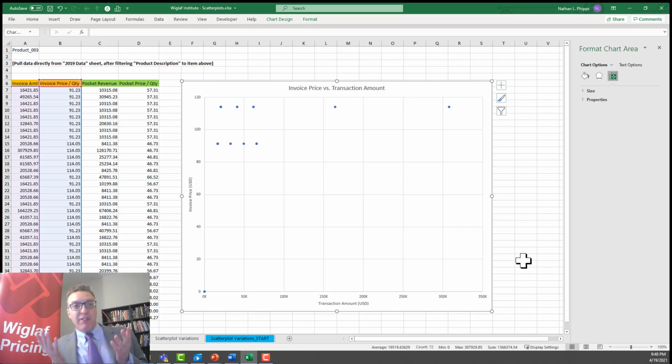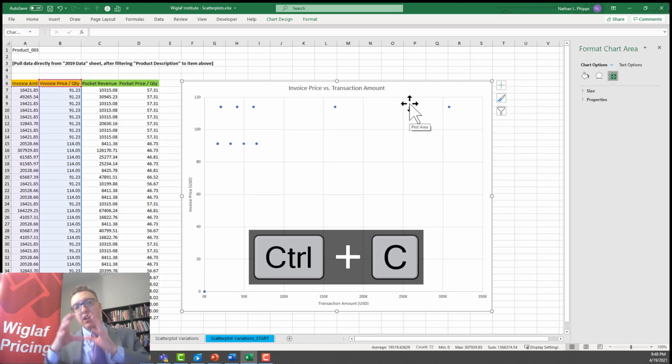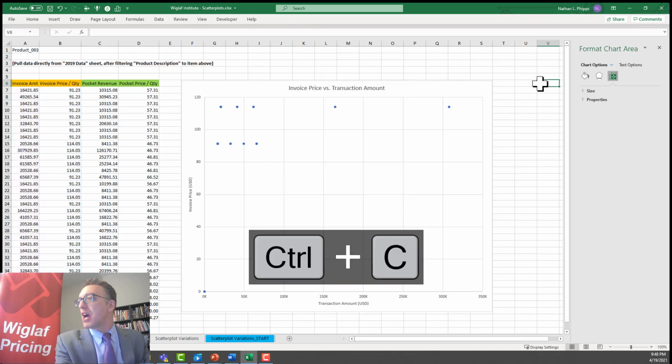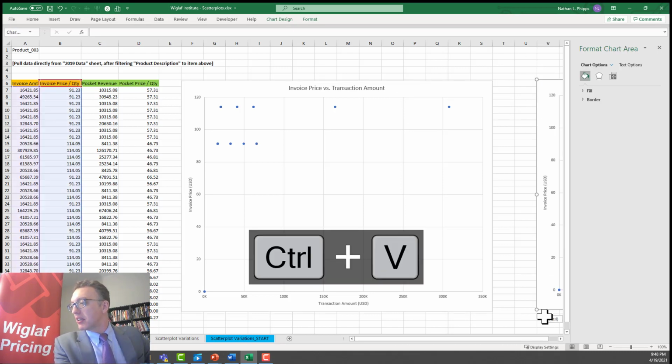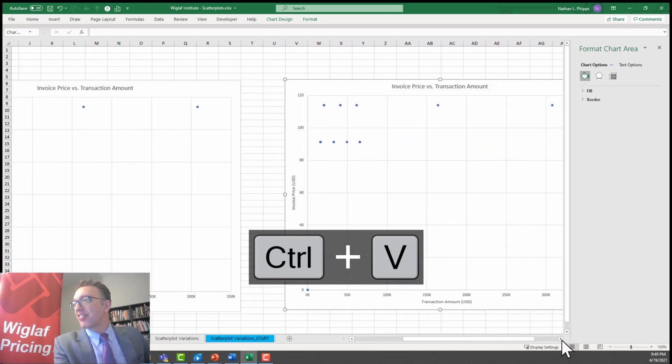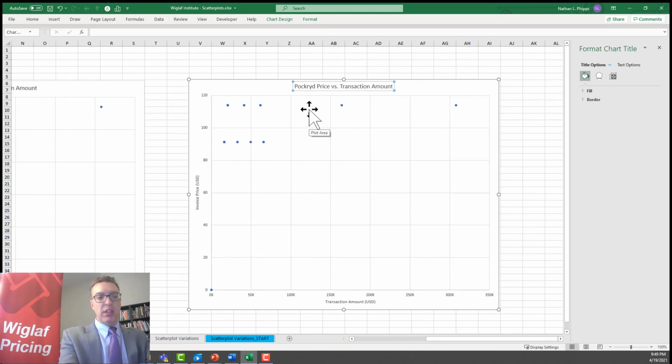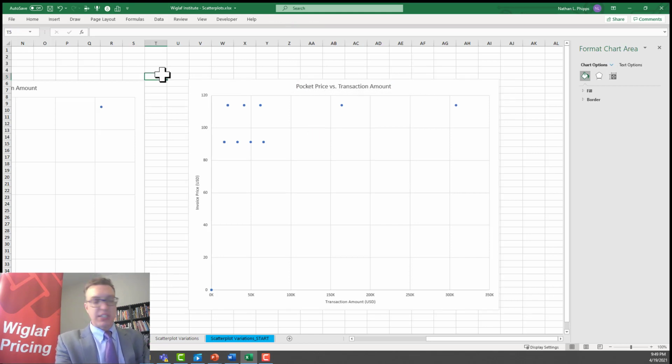So we have all the formatting set up for our very first chart. So what we're going to do here is we can actually just copy this, because I already have the data for both charts on the same sheet here. I'm just going to select this chart, use Control-C to copy it, and just paste it right next to here. Okay? Now, this one, we're not going to be looking at the invoice price. We actually want to see the pocket price versus the transaction amount.